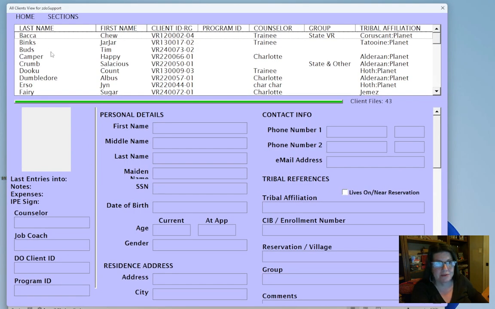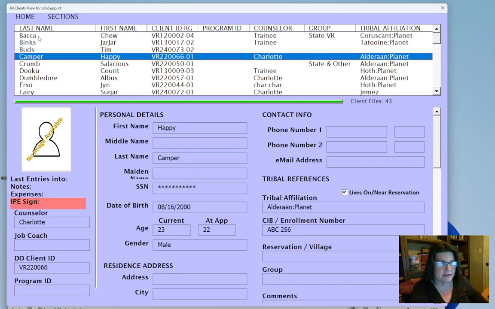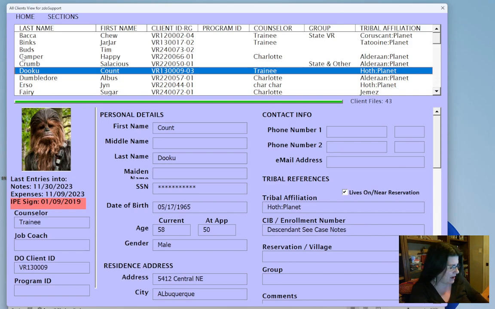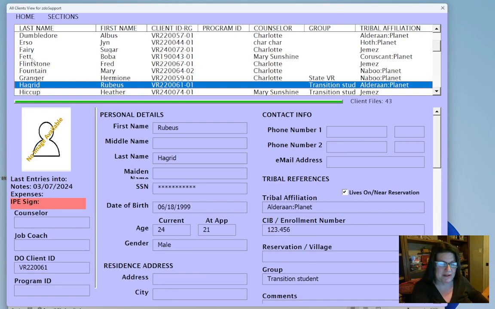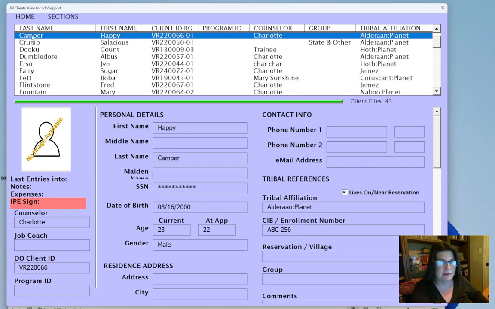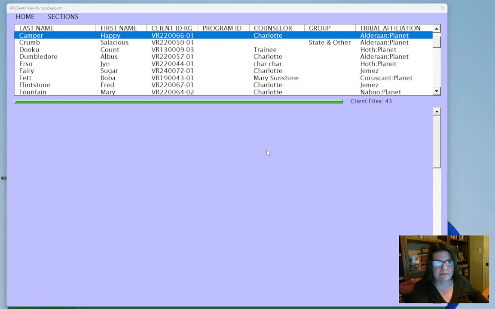All right, so we are going to go and find Happy Camper, and I'm going to do that by pressing C. There's Happy Camper. I press C on my keyboard and it takes me to all the C's. Like I could pick D, or I could pick N. I don't have any N's, but you see how it works. But we're going to do Happy Camper. Pick Happy Camper. Edit Client.